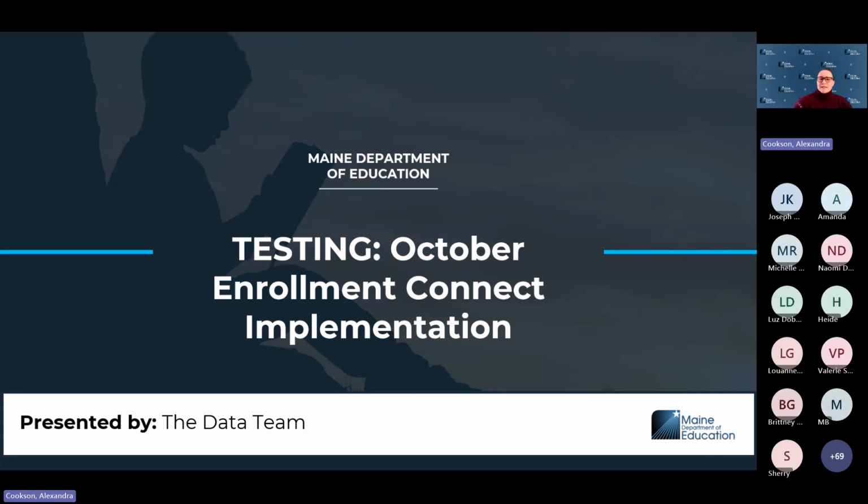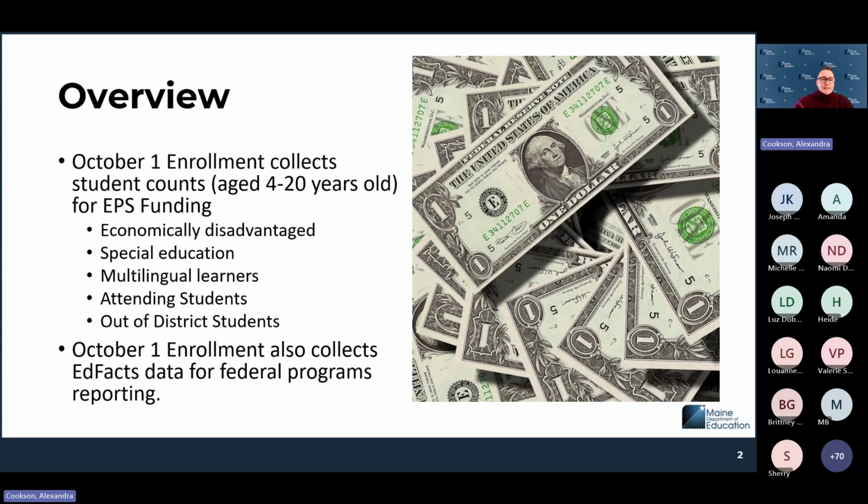All right, let's get started here. So as a reminder, October 1 enrollment collects student counts of students aged 4 to 20 years old for EPS funding purposes. This includes counts of economically disadvantaged, special education, multilingual learner, and it looks at attending students and out-of-district placement students typically. Again, for the purposes of this report that we're looking at today, this will only include your attending students. And you'll also probably see any students who have a primary enrollment with you that might be attending a special purpose private school.